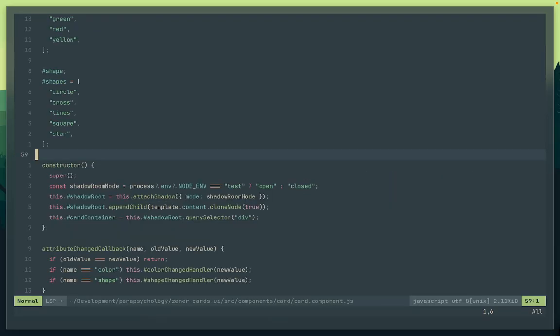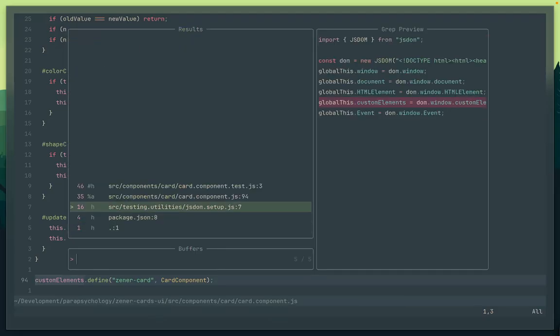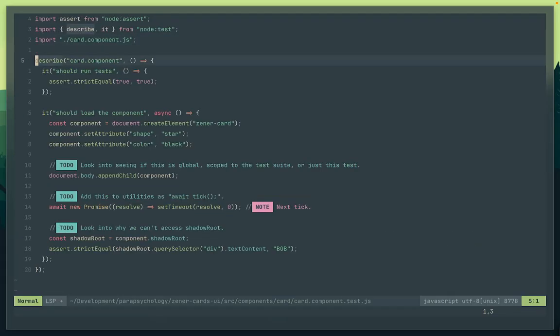our card component. And if we go down to the bottom here, you can see we define it in custom elements, Zener card. So this is how you essentially load it up in a test or any other module. Like if I wanted to use this within the deck component, I would import it here and then it would become available. So we'll go ahead and describe our card component.